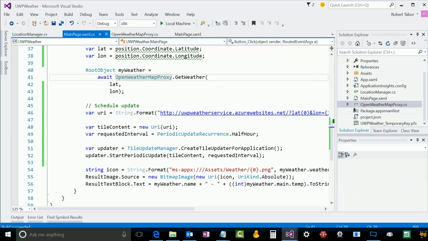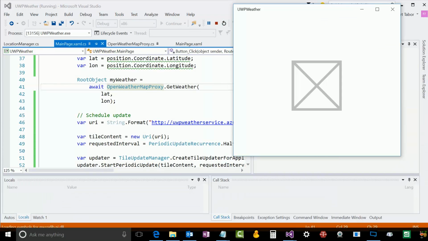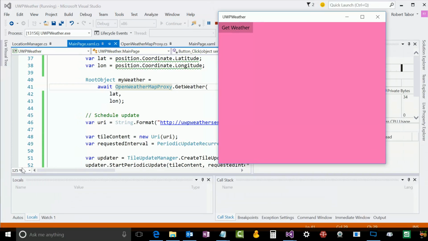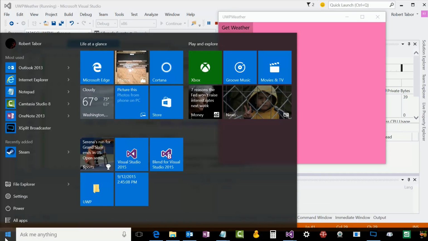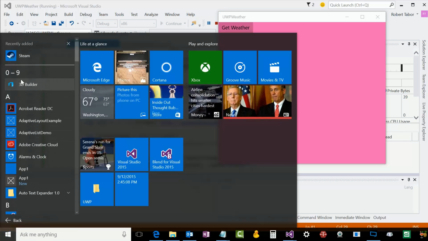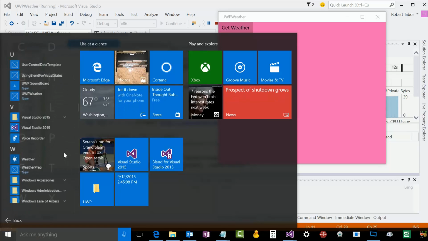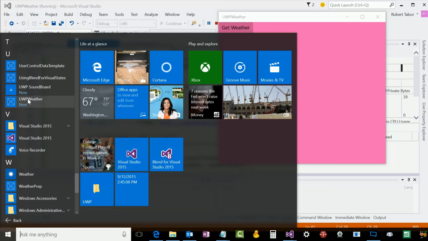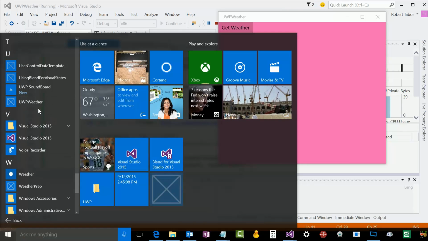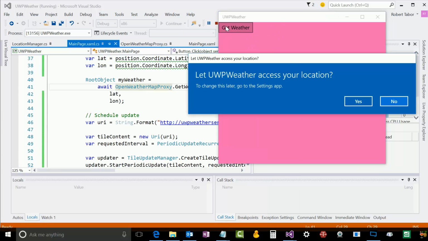Okay, great. Now let's cross our fingers and run the app. See what happens. Now, before we get too far, let's find our weather app. UWP Weather should be under U. There we go. Right click that and pin that to start. Okay, so all we get is a little box right now. That's fine. Let's go ahead and click Get Weather.